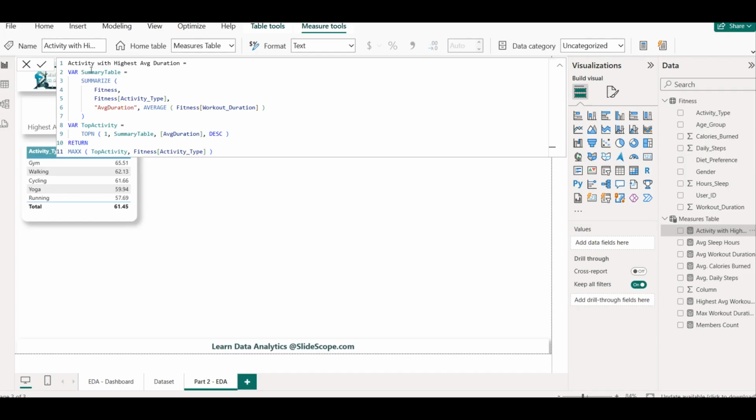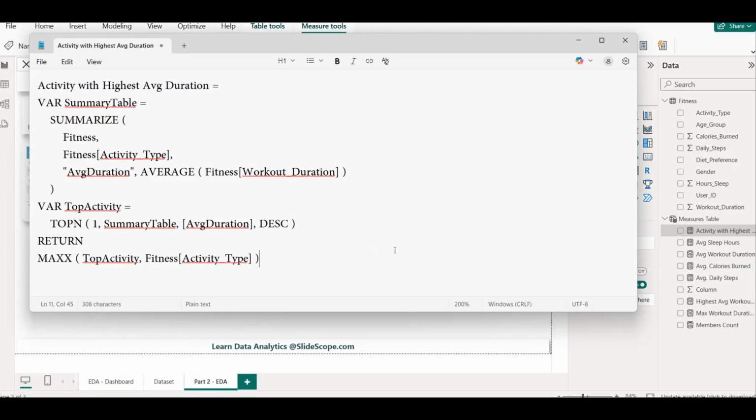Here again we are creating the summary table, the same summary table that we created, and we are storing it in a variable called summary table. So let me zoom it for you and explain it. So here we are creating var summary table. Then in summary table we are using summarize fitness. This is the same thing. Now we are creating another variable called top activity. For top activity we are using the top n function.